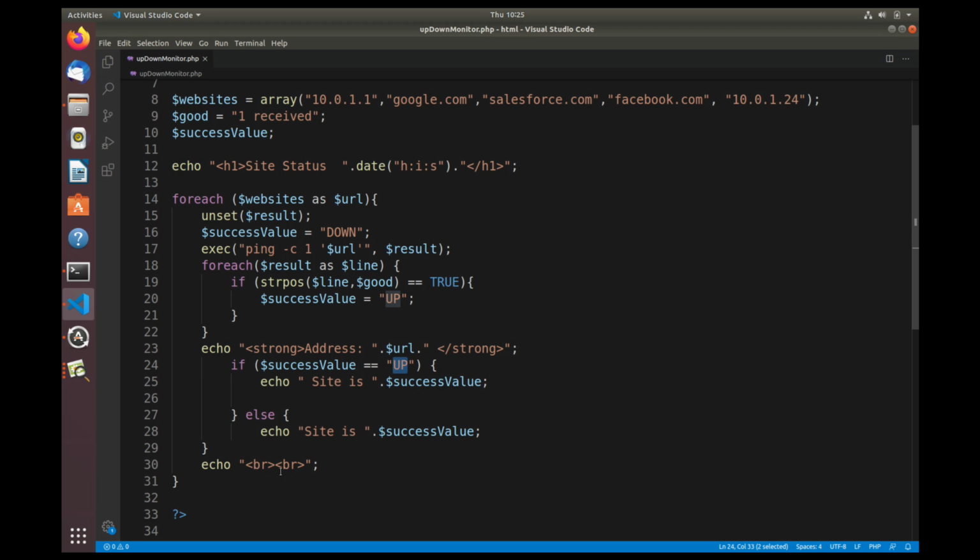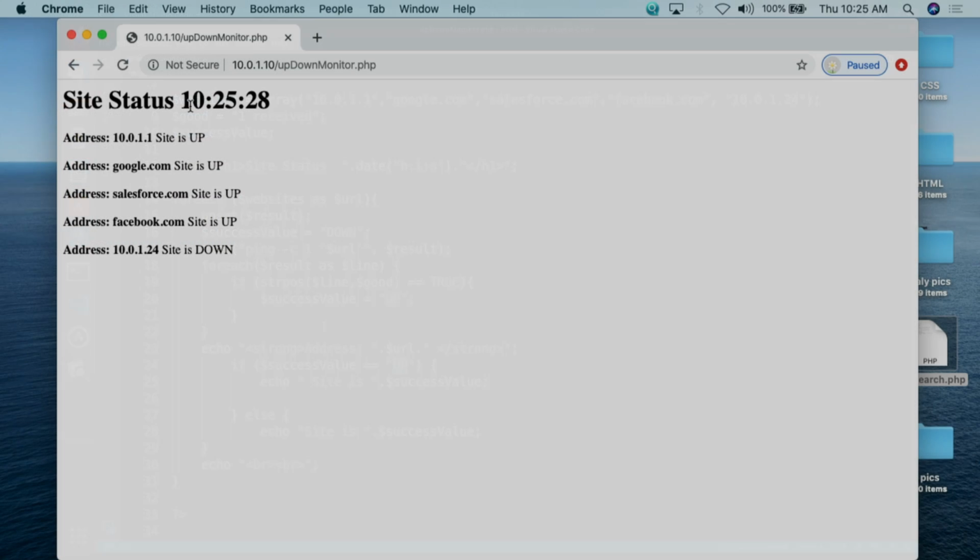We're going to echo two breaks, basically to break from one line, give one line a space, and then we're going to go back and do the foreach statement again. So this is what we're doing when we're doing this.